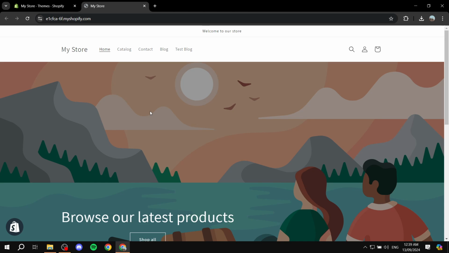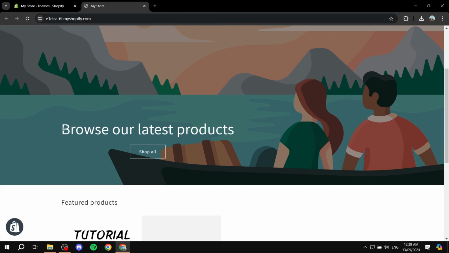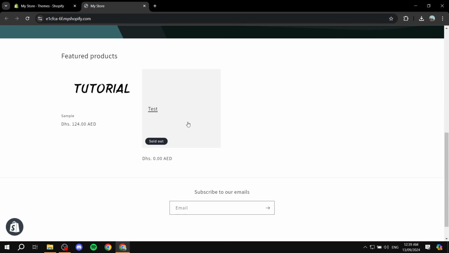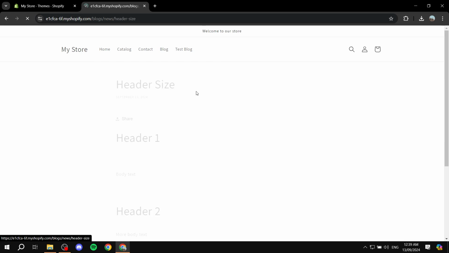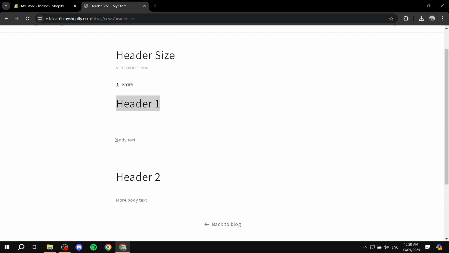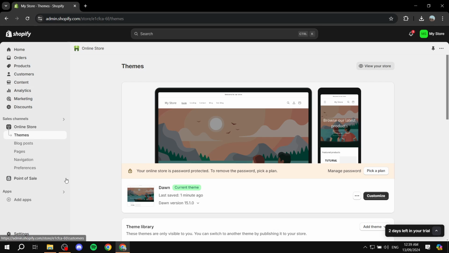I will show you how to change the headers size basically. So I'm speaking about these headings text. Wherever you have a text that has some headings, you are going to be able to change the size of it. For example, I just created this blog post that has a few headers and some body text, and I'll show you how to change the size of these headers. So let's just go ahead and jump into the tutorial.